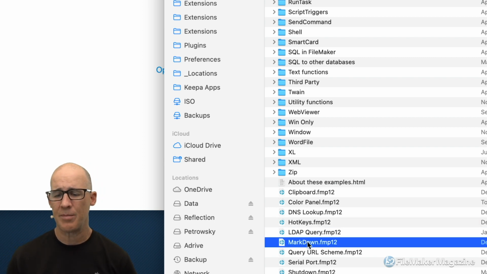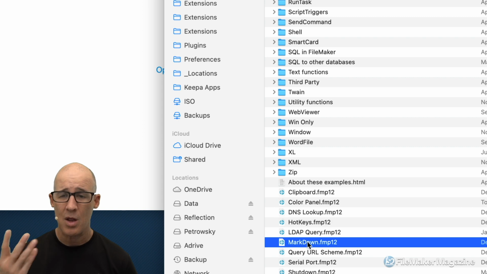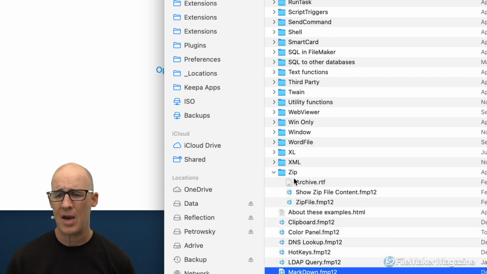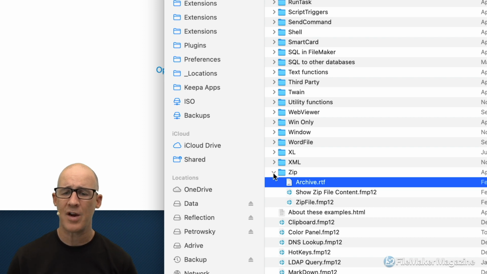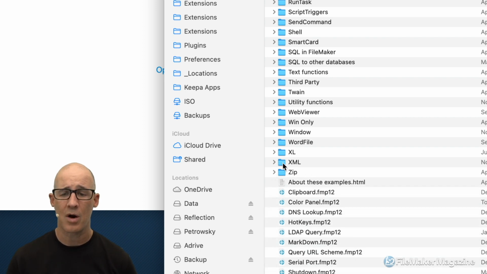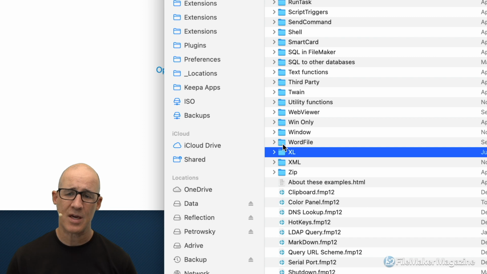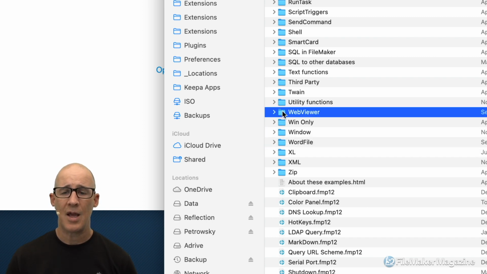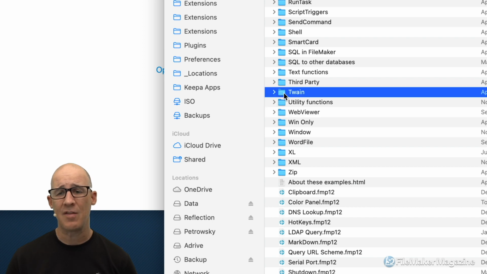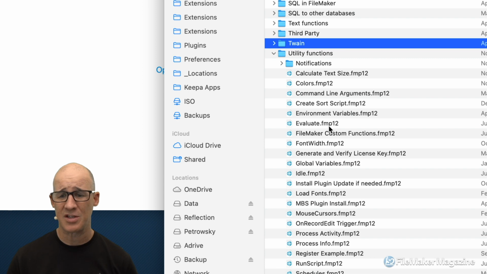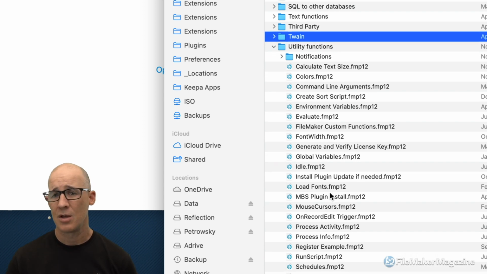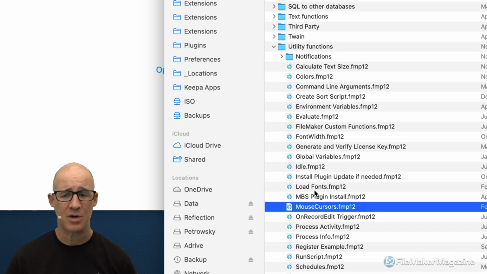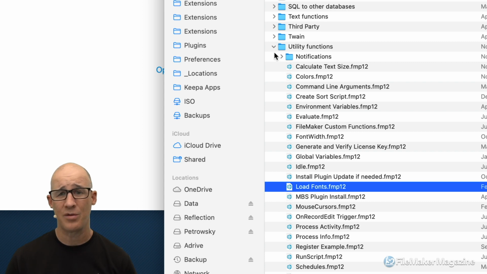Markdown is a language for making markup of HTML much easier. You've got archives. Actually, this was deprecated. You can see that he's got archive right here. Anything zipping related, you want to go to the archives. XML, Excel, Word files, any window manipulations, any web viewer manipulations, anything that you want to capture from a scanner. Utility functions. There's a ton of stuff in here. Just go through these. You want to control the mouse cursor, fonts, you want to load those.